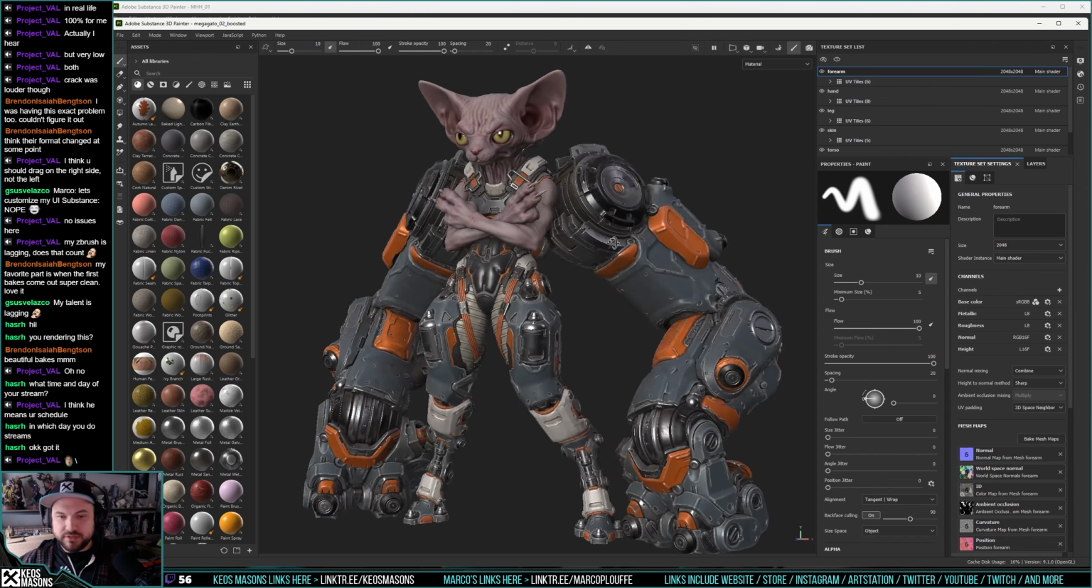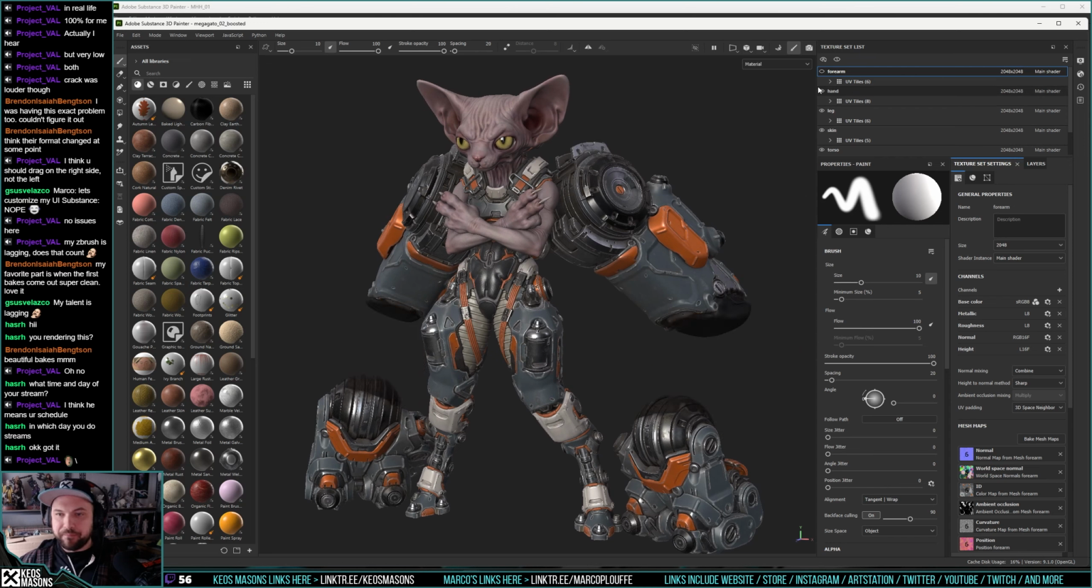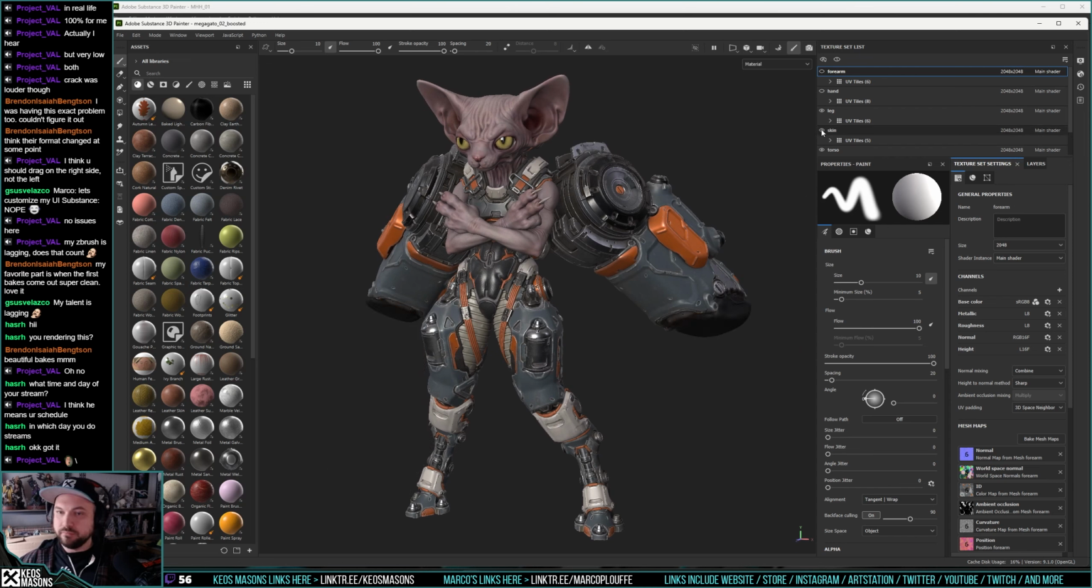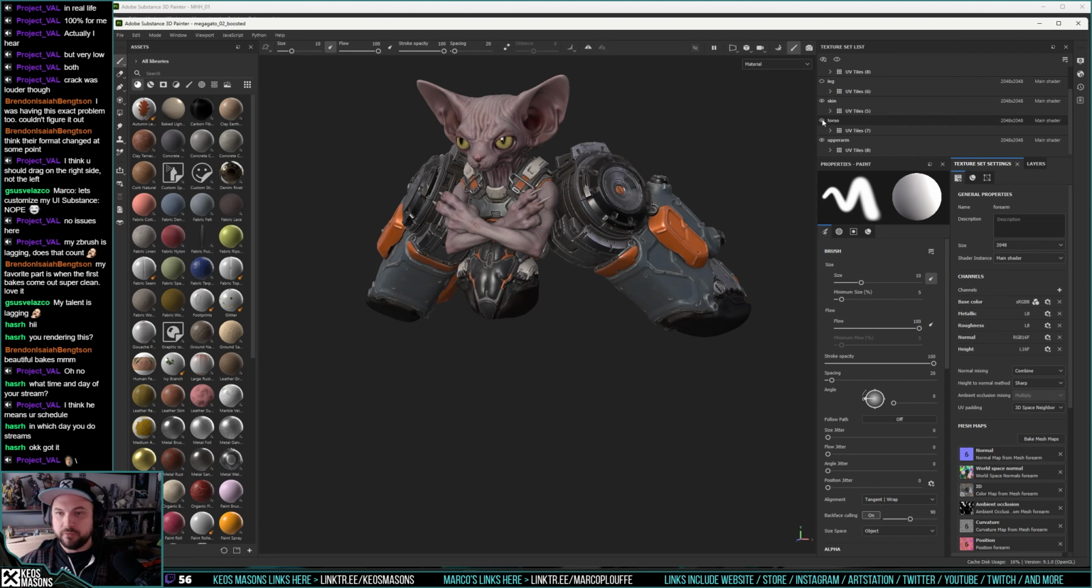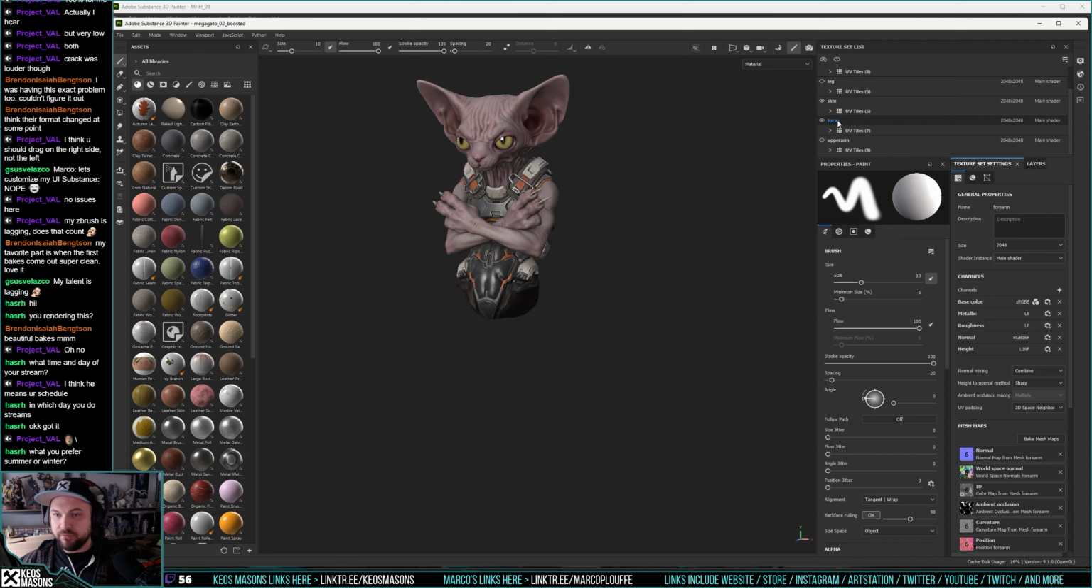So I don't remember which one was the base for everything. But if I grab the torso, I'm probably gonna have all that I need. One for the torso, one for the skin.